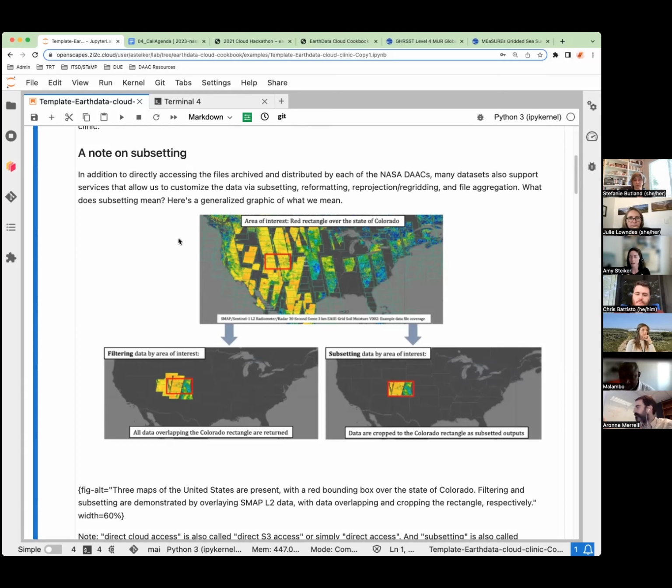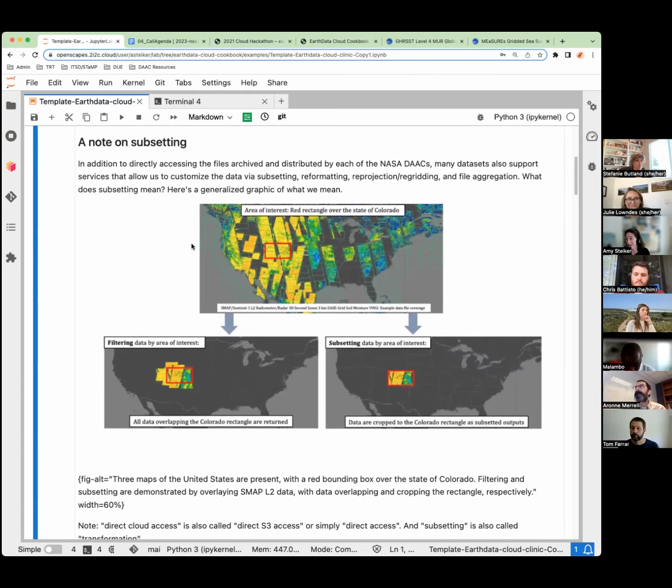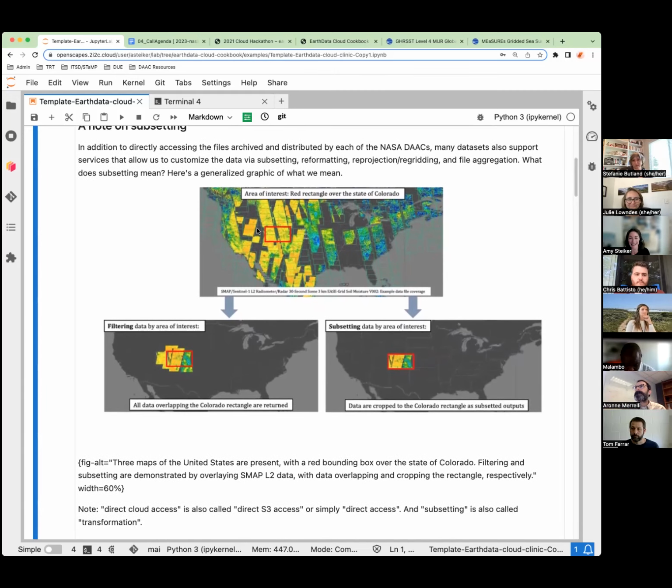Just a little note to dive a bit more into what we mean by subsetting. This is a depiction of what we mean, and this is an example of spatial subsetting. In this case, this is the SMAP mission, so we have some level 2 swath data overlaid across the United States. Our region of interest is the state of Colorado, so it's a really easy example. And I live there, so it's a good one for me. So we have our box, this is our region of interest.